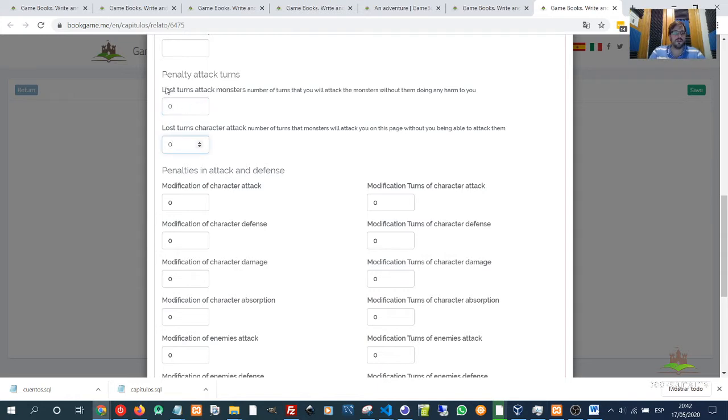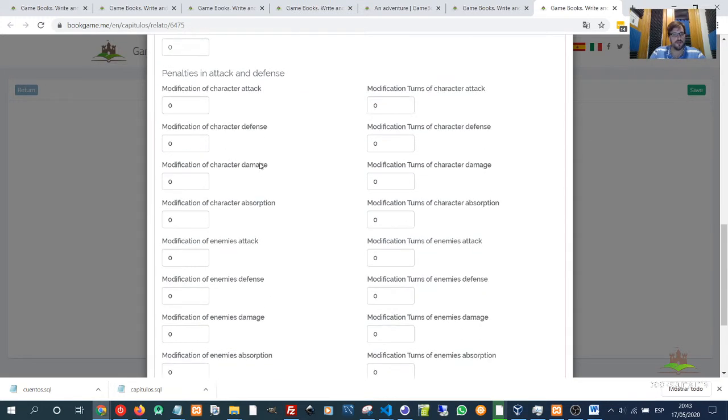For example, lost turns attacking a monster. Imagine that you surprise monsters and you are able to attack them 2 times. You can click here and put the number 2, and the monsters are not going to attack you for 2 turns. Okay, the same here. If you want your character to lose some turns, I could do an example, but I think it's very easy to try and to do that, okay?